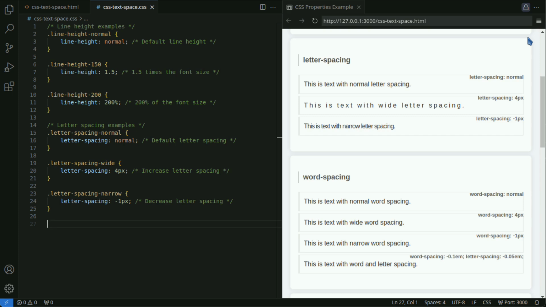In this example, it is specified as follows. Normal, the default letter spacing. It is a standard value determined by the browser and font. 4px, an example of widened letter spacing. Adds 4 pixels of space between each character. -1px, an example of narrowed letter spacing. Reduces 1 pixel of space between each character.